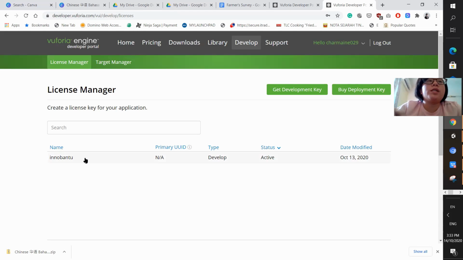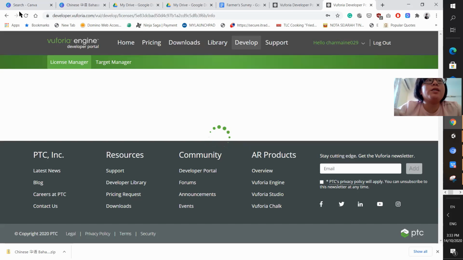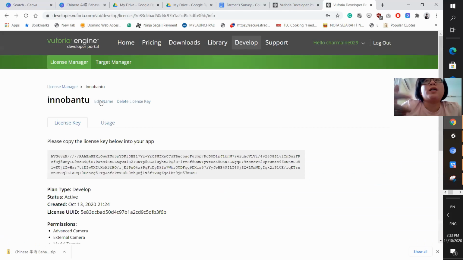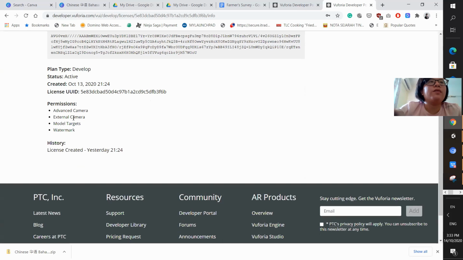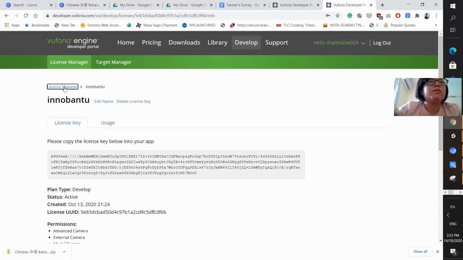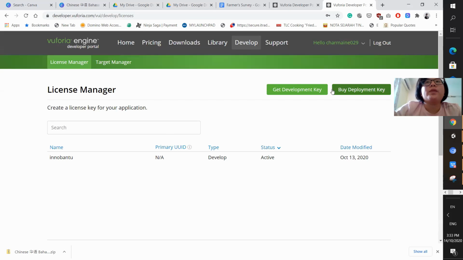As you can see, I already added my database. I will briefly tell you what the end result from this website is once you register and add the database. We will have this license key below, and a few things here. So let us get started.